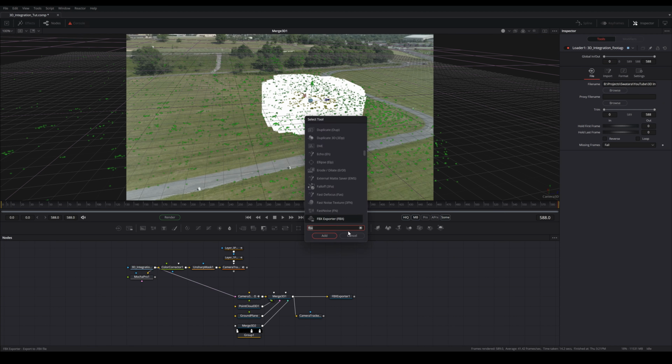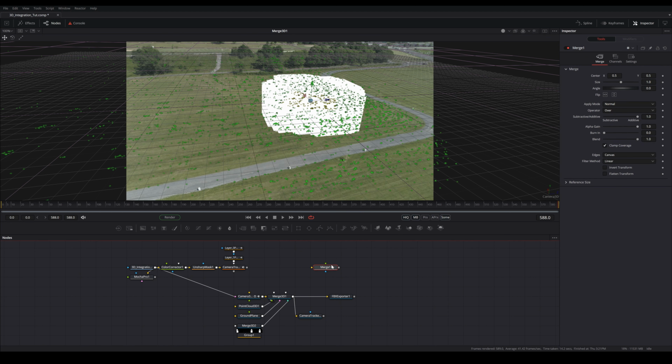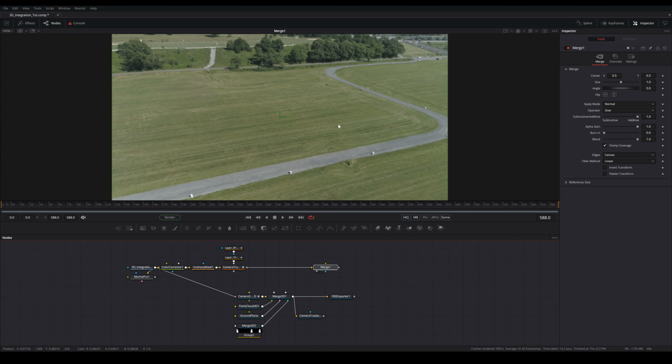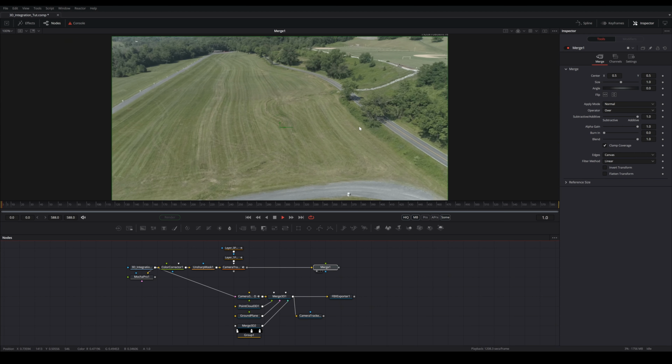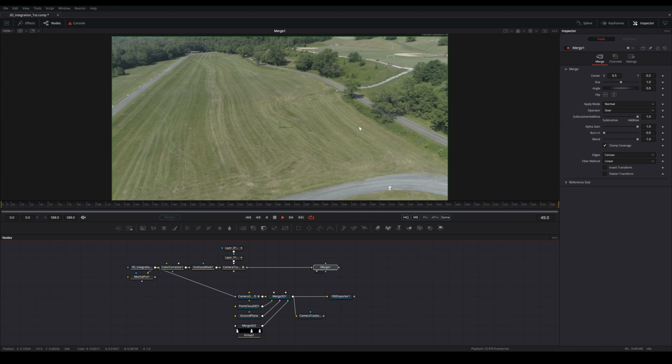So I'm first going to drop down a merge node, because we'll be merging that footage on top of our regular footage. So connect that there. And that's our flat footage. Cool.